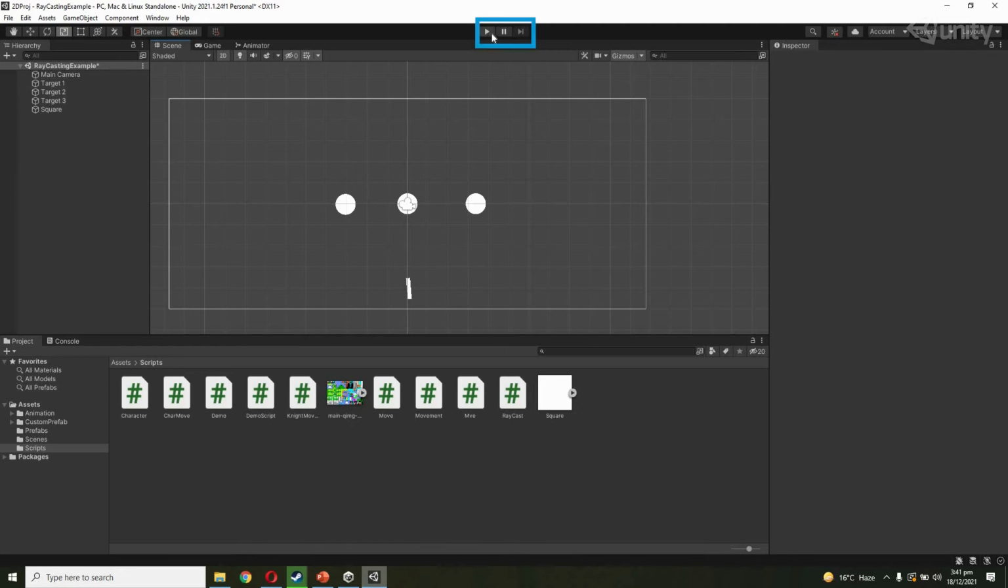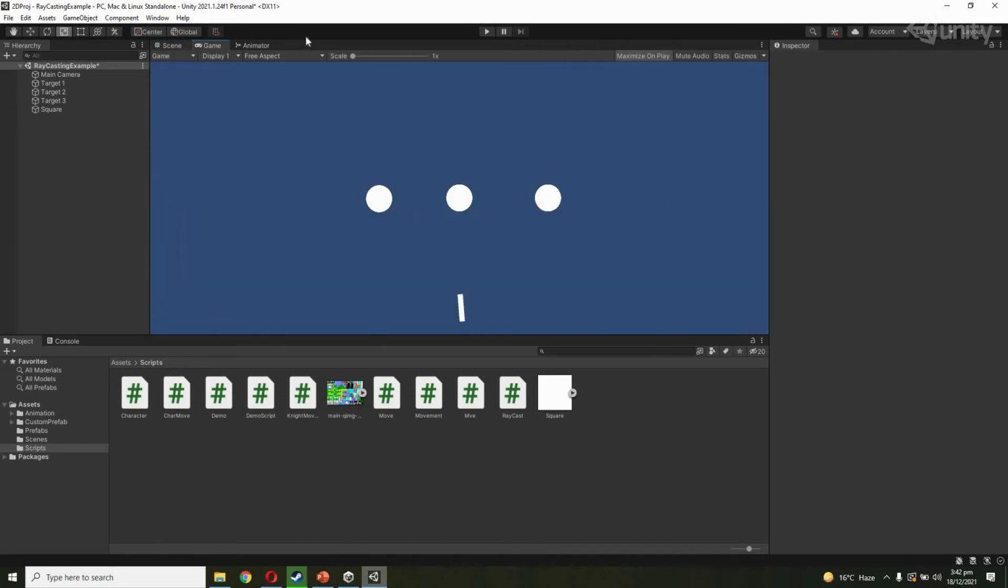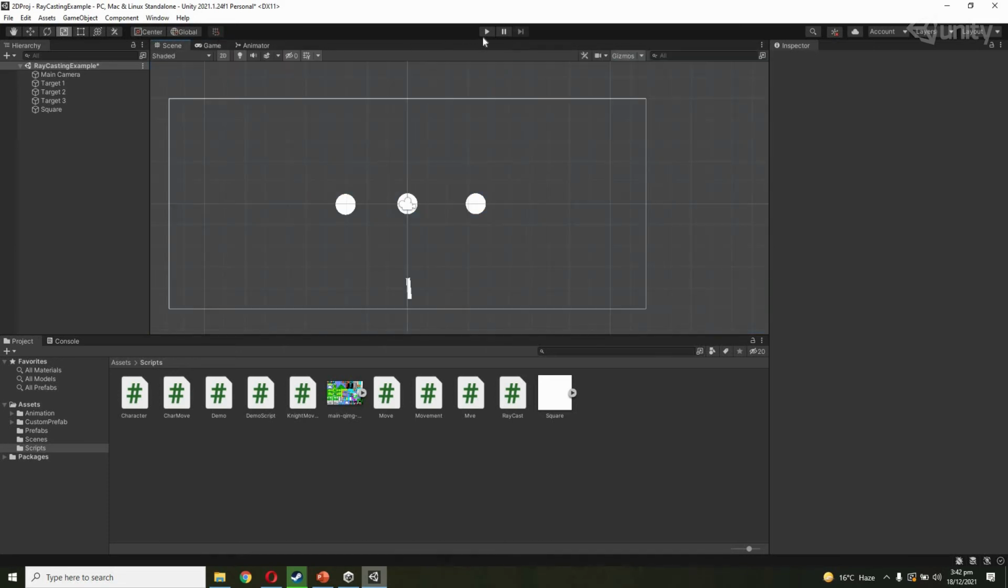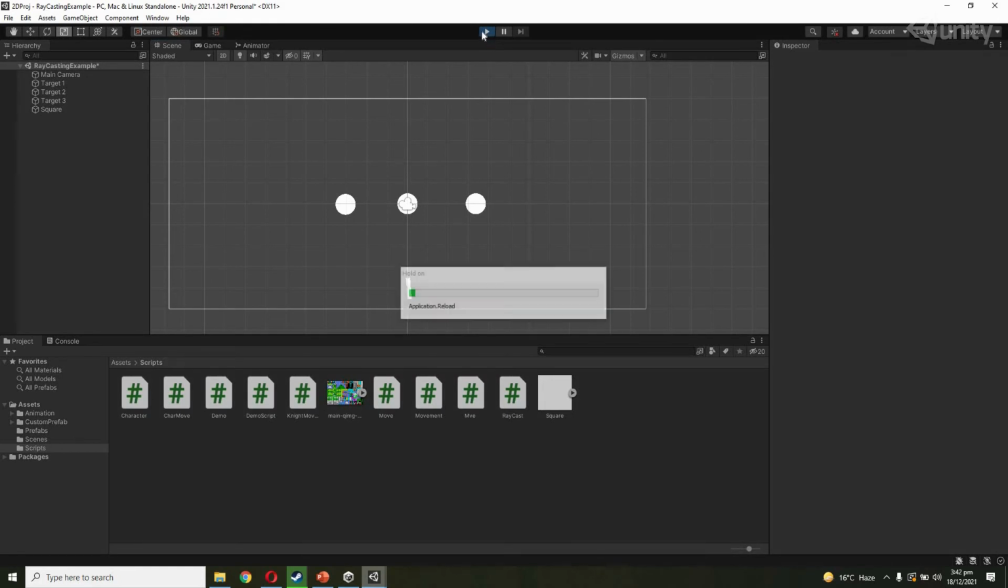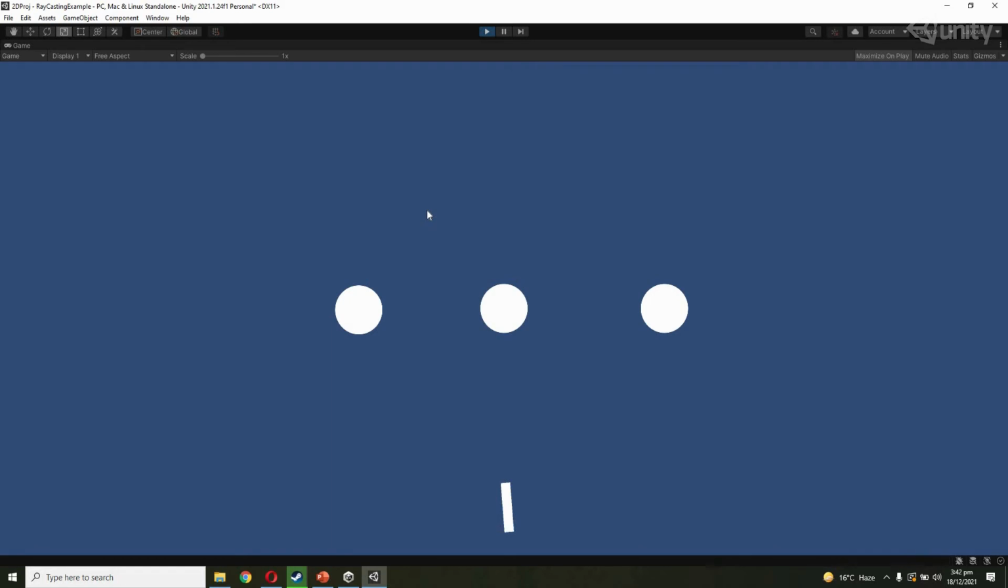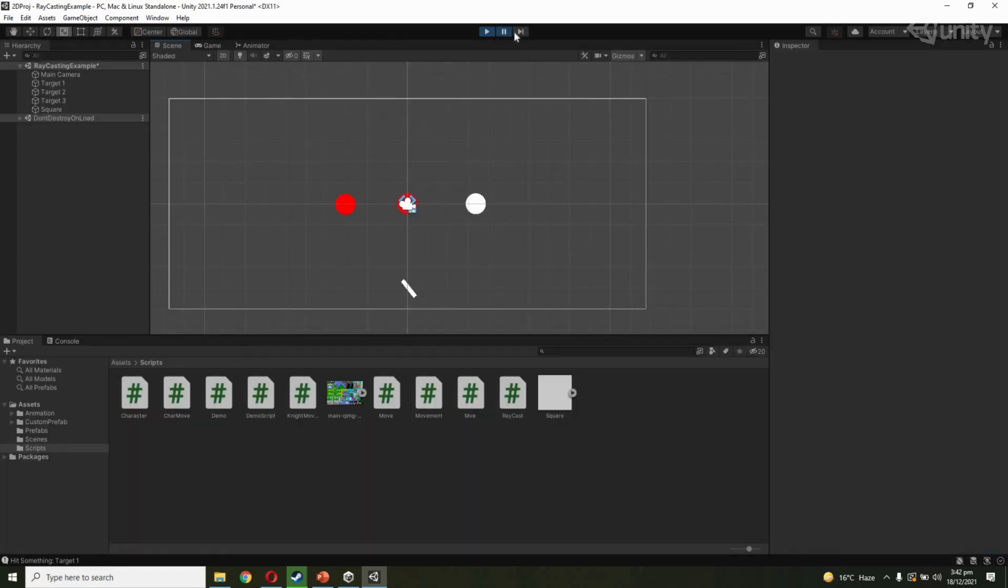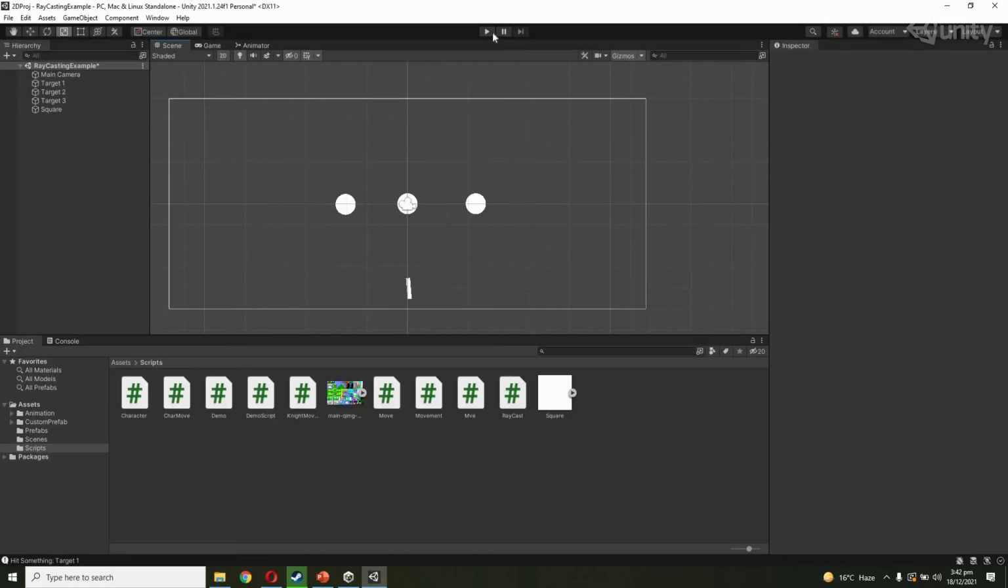Then there is the play button and the pause button. Whatever game you have developed, if you want to start the game in the game view, you click on this play button and the game will start. Like I have clicked this, and now I can play this little game that I have developed. The second one is pause, I can pause, and the third one is I can move to the next step. These are the options for playing and pausing the game.